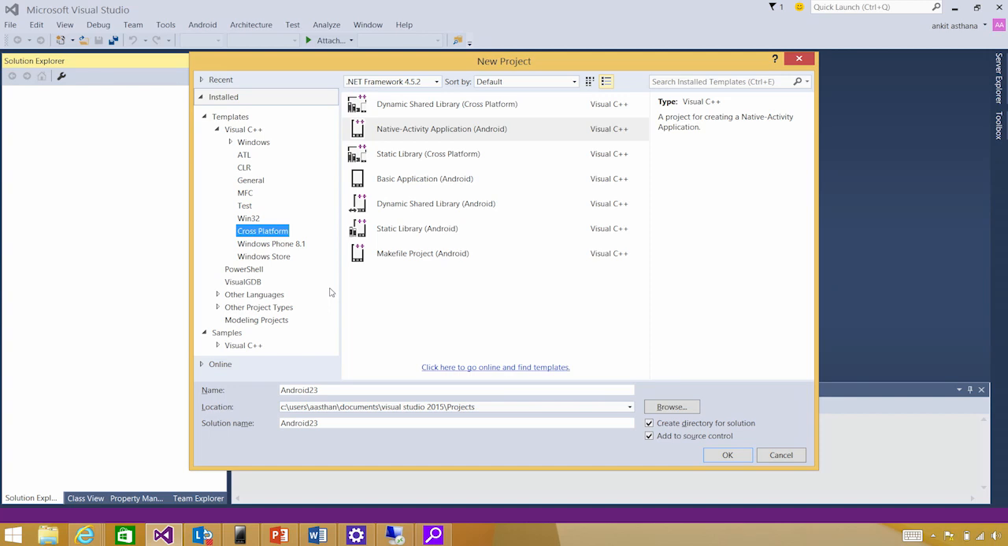As a part of the File New Project menu, developers will now see the cross-platform node light up under Visual C++. With this node selected, developers can view a wide range of templates made available to them. Let's take a look at a few of them.